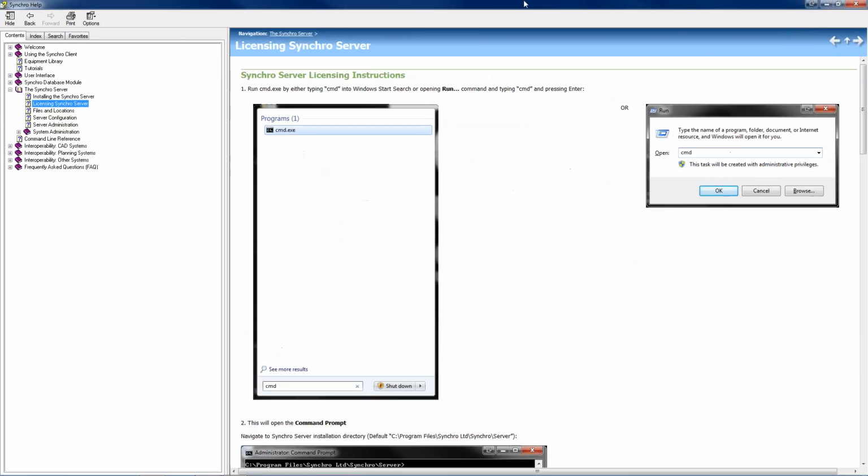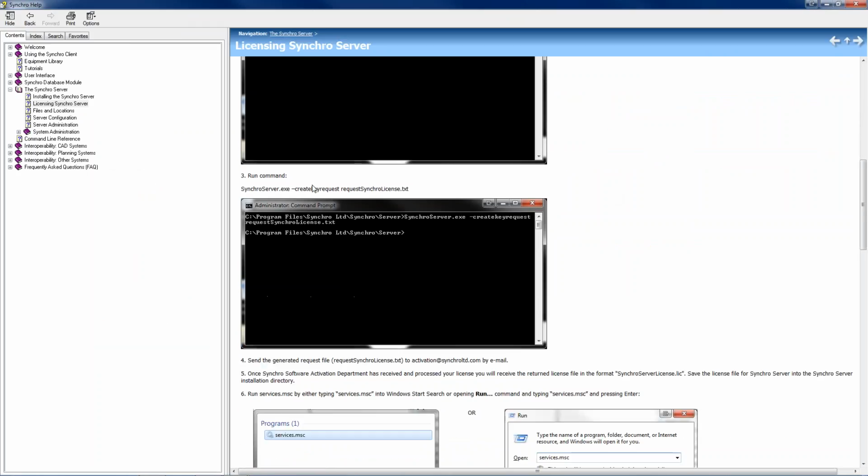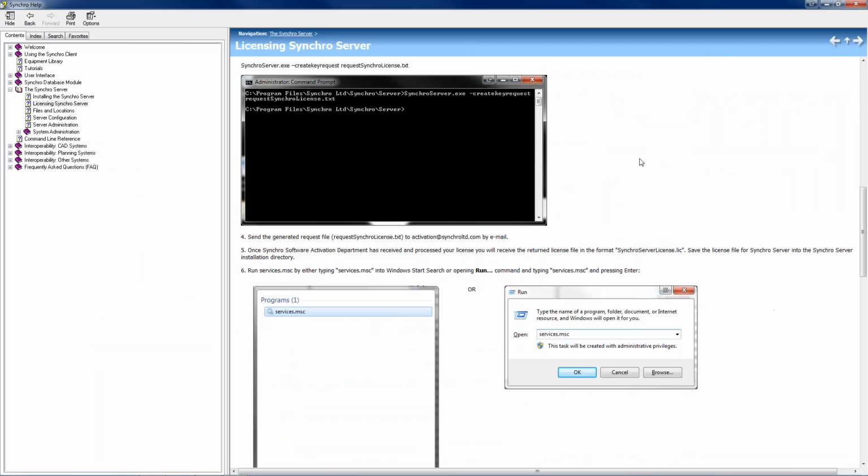To license Synchro Workgroup project, we'll be running through these instructions, which will be to go to the command prompt, navigate to the installation directory, run a command which will generate a text file which needs to be sent to activation@synchroltd.com by email before you can receive your license file and config file.